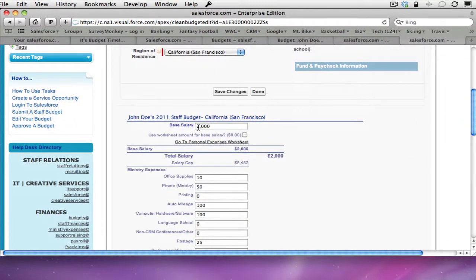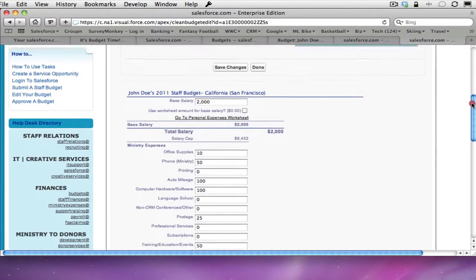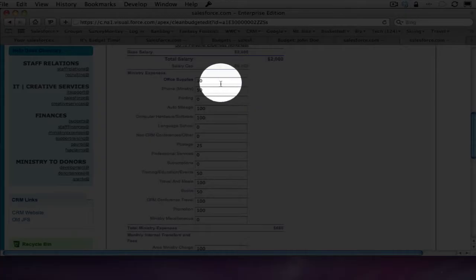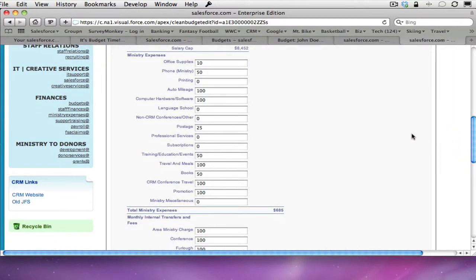Now, if I come down here, you'll see my base salary is $2,000. Confirmed right here. I'm well below the salary cap. My ministry expenses last year, I'll go through and make sure I've got a number entered for each one of these. And frankly, last year, my numbers were just fine.